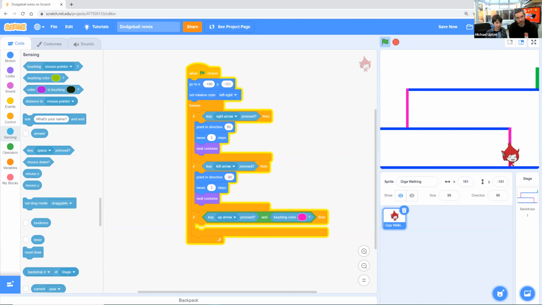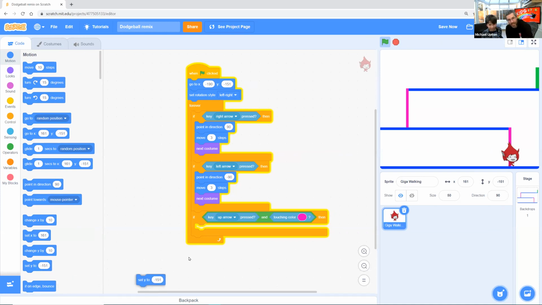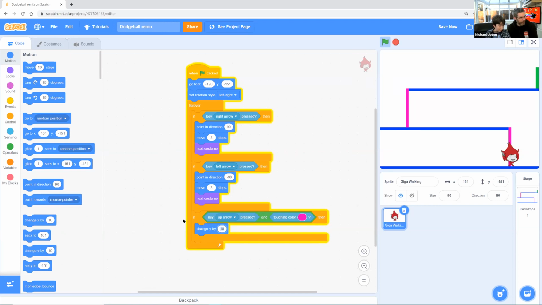Okay. So what we're trying to do is make her climb up the ladder. Y, which means we need to change the Y. Why is it Y? Because it's up and down. Yeah, you can see it over here, can't you? Not set Y. We don't want to make it a fixed value, do we? We want to make it change. Change Y. That one. Not set Y. Because that would be bad. Because you just keep teleporting to the same place. Change Y by 4.